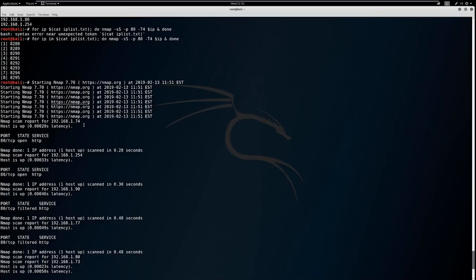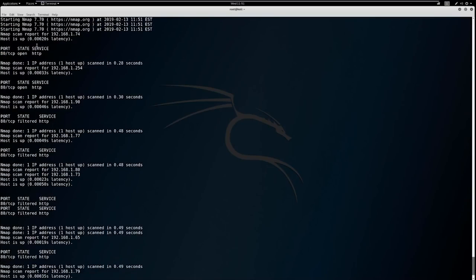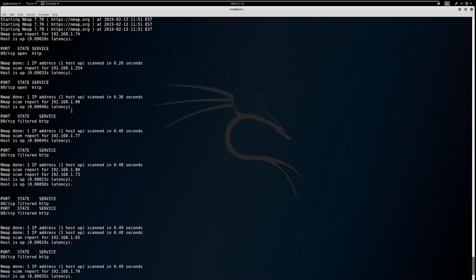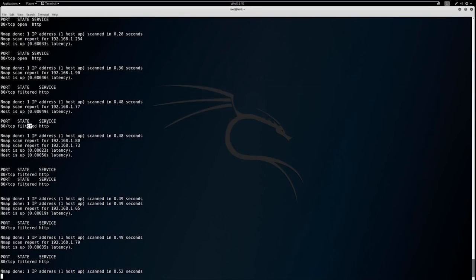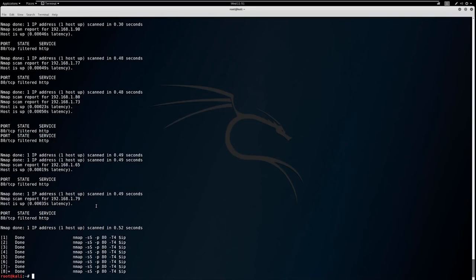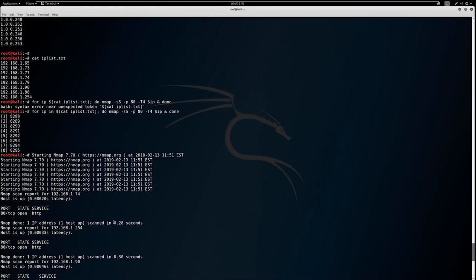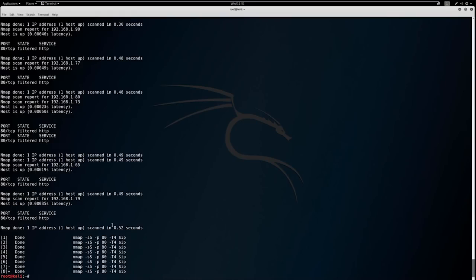And we're going to go ahead and just look at it. So it says, okay, on 1.74, is 80 open? It's open. Okay. And then on 254, is 80 open? It's open. And then you see filtered down here where it's not running, filtered, same thing. So we can hit Control C or hit enter if we're done. And that's pretty much it. So what we just did is we ran 8 nmap scans at one time instead of having to copy and paste these. So it's just a little bit of what scripting can do.